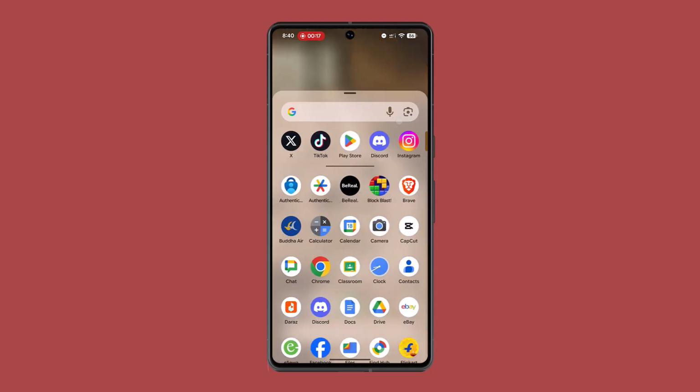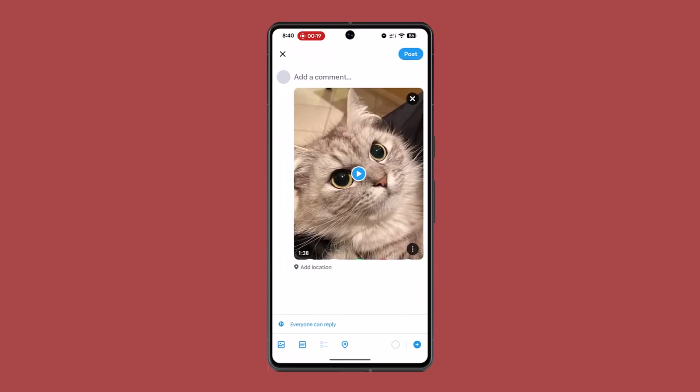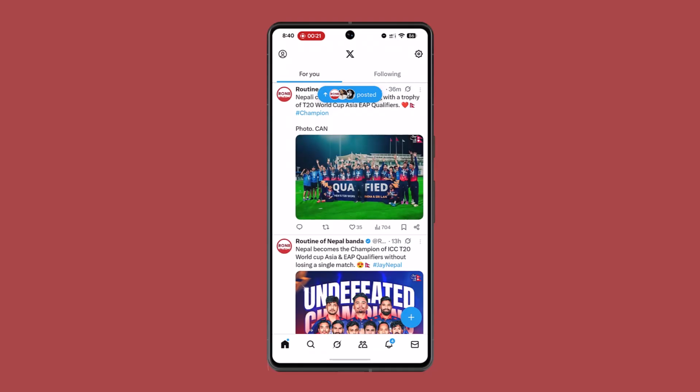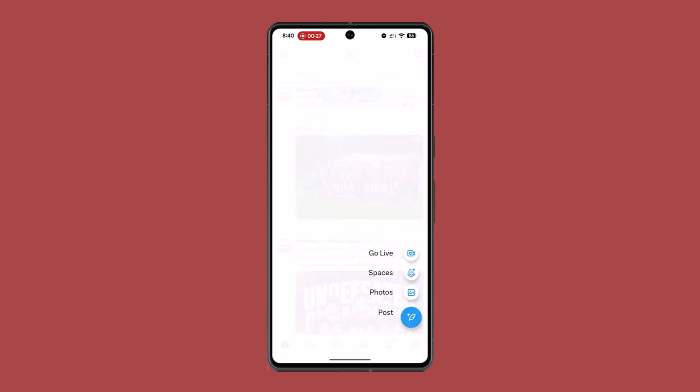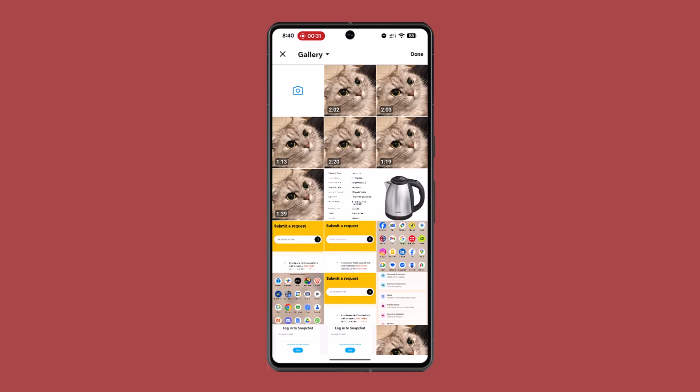In my case, I'm using a mobile app, so launch the Twitter X application and log in. After which, you can see at the bottom right corner of the screen there is the plus button. Click that. You select whether it's photo, post, or whatever it is. Select that.